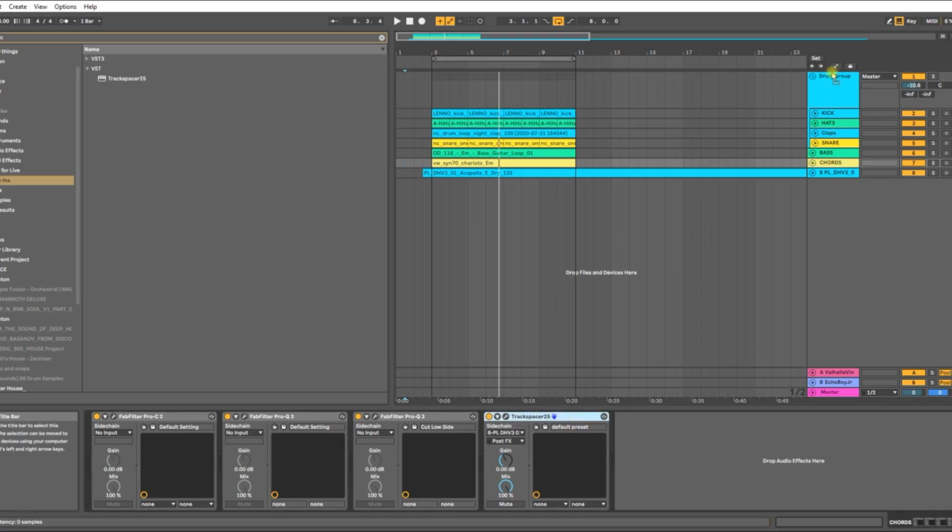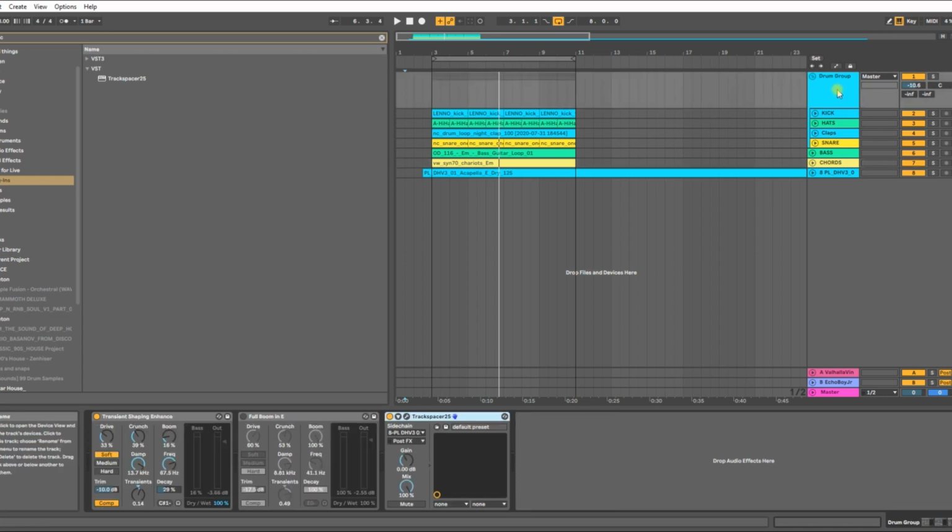So I'm just bringing more of that signal back in. We're going to move the drums away from the bass. So let's get the bass sound in there. Now let's just check that out.